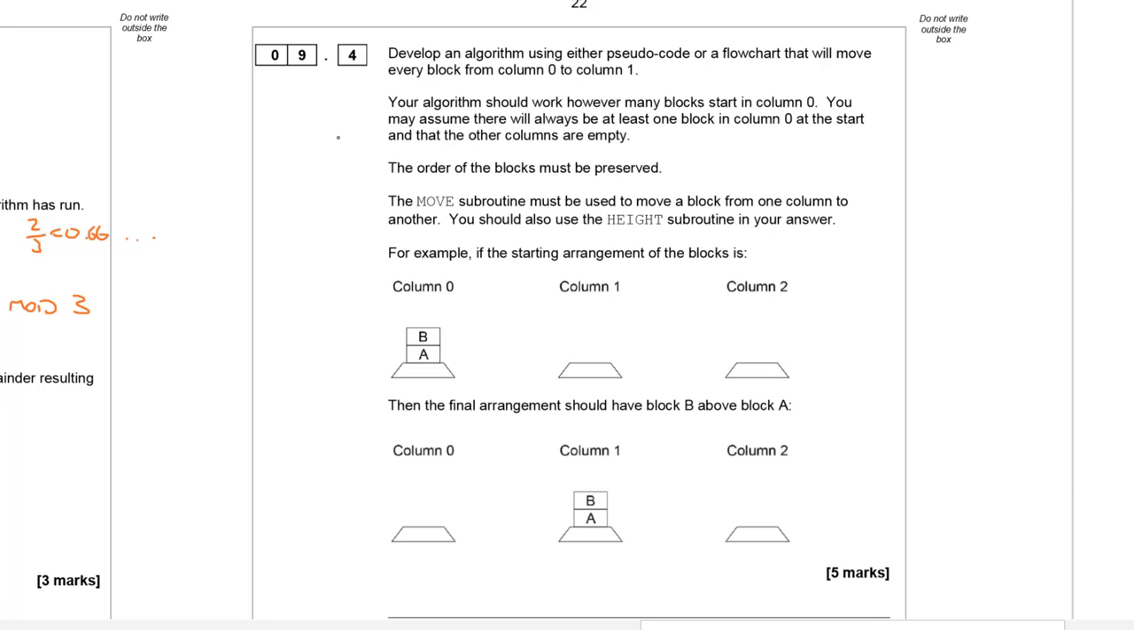Right, now we've got another developing algorithm question, which is actually on this case study, which makes things a little bit more interesting, at least for me, because I do tons of the other ones all the time, but this is a little bit different. So we're trying to move every block from column 0 to column 1 here, and it should work however many blocks start in column 0. Not sure what that means or if it even makes sense. You may assume there'll always be at least one block in column 0 at the start and the other columns are empty, and the order of the blocks must be preserved.